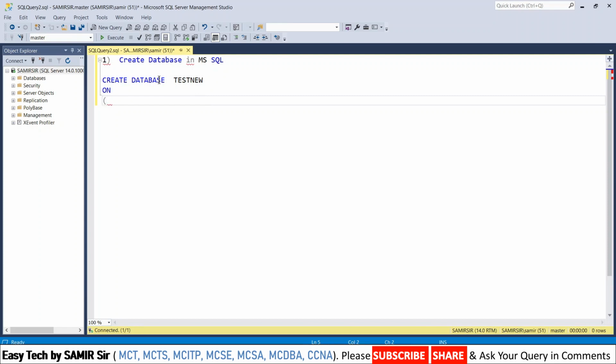So I'm opening round bracket. The name of the data file is testdb underscore data. You can give any name, but it should be logical. Now this is a name with which SQL will remember it. Now second parameter is file name. File name will be, that is where in hard drive you want to save it.